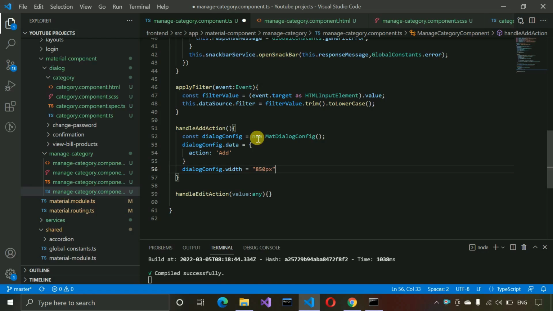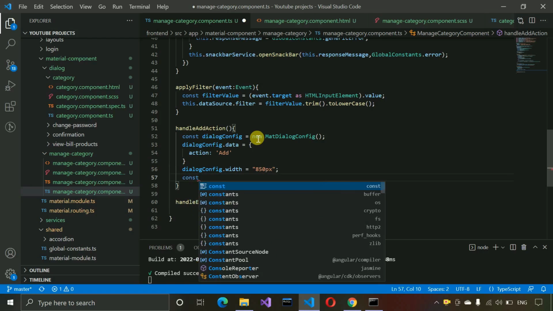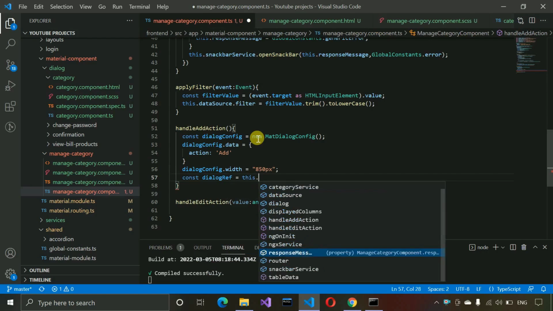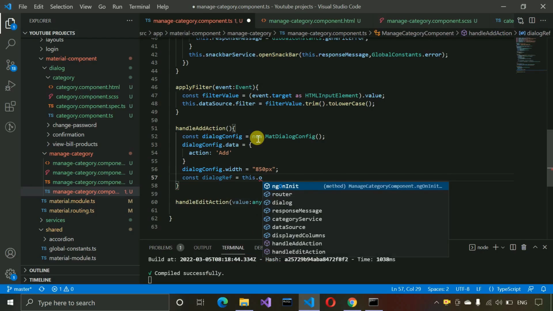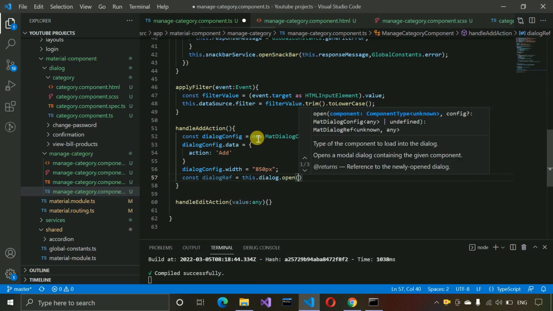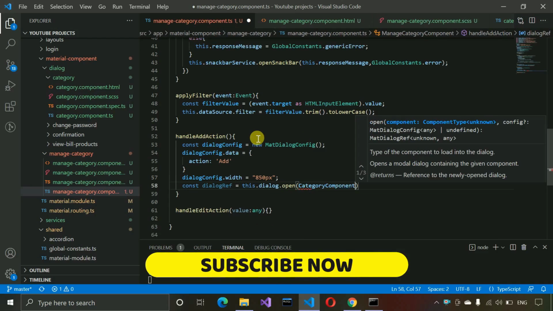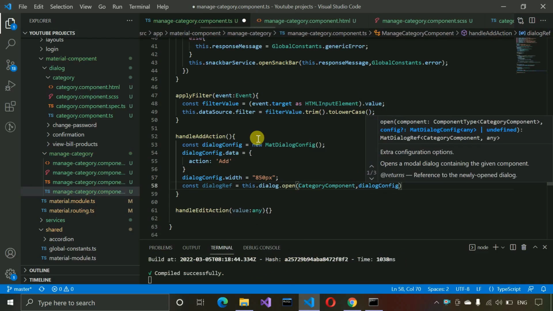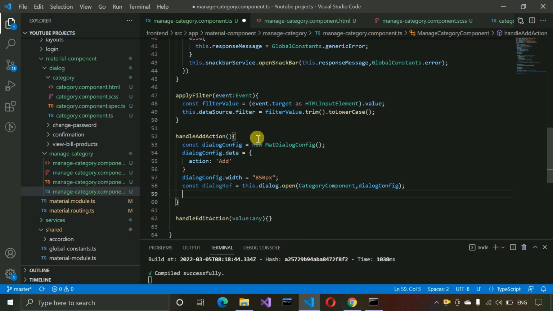px, and then we have to write const dialogReference equals this.dialog.open, and we need to pass that category component and dialogConfig. We also need to subscribe to this route.